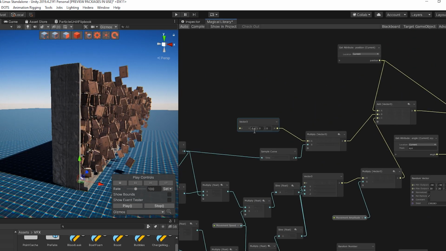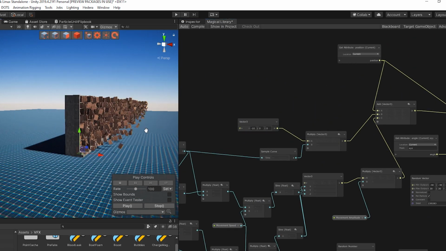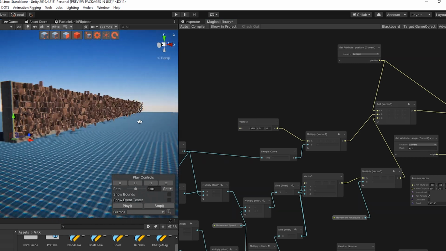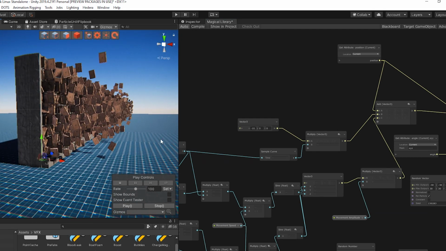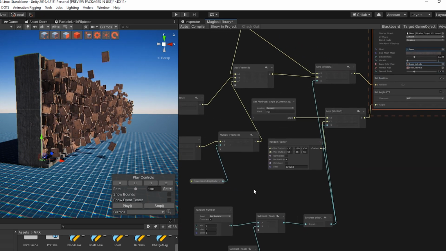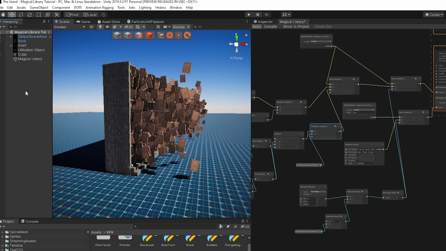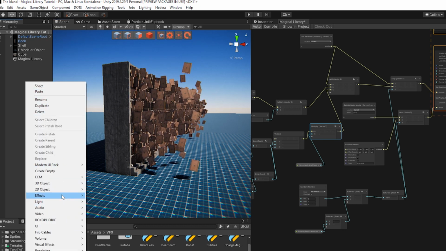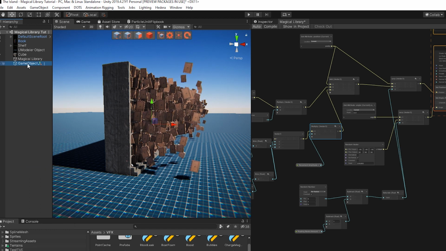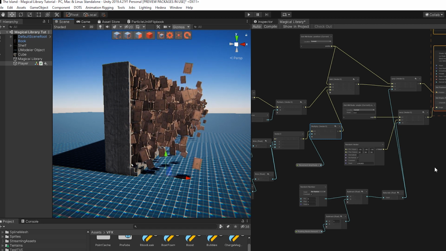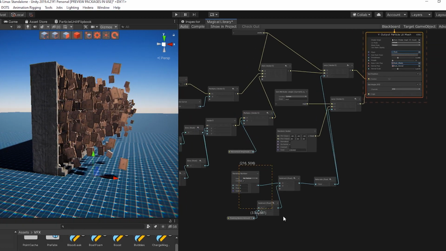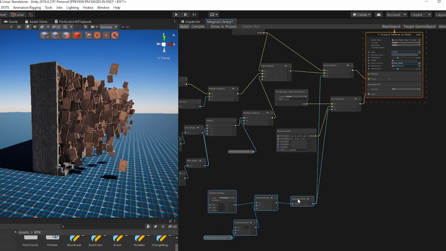The last one is going to be to have the books actually go back into the shelves when the player is getting close to them. And that's actually fairly easy to do. So here I'll just create an empty that will act as our player. Let's call it player and bring it here. Now we're going to have to get the position of the empty to our graph, which I'll show you in a minute.